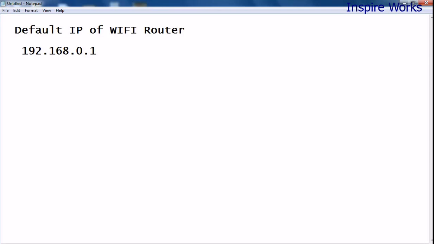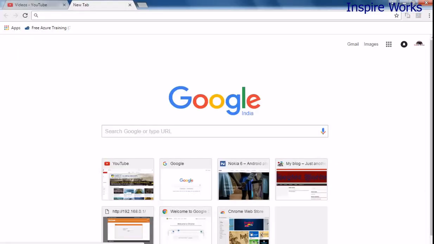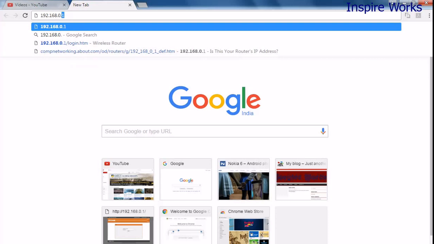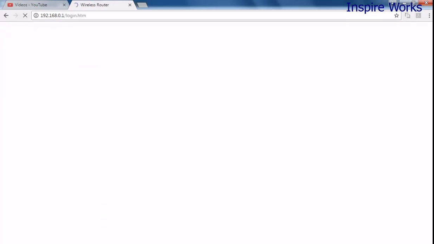So let's check how we can go ahead and check what login credentials it needs and what the various tabs are which we can browse to get the information over there. So you need to open a web browser and type 192.168.0.1 and press enter.